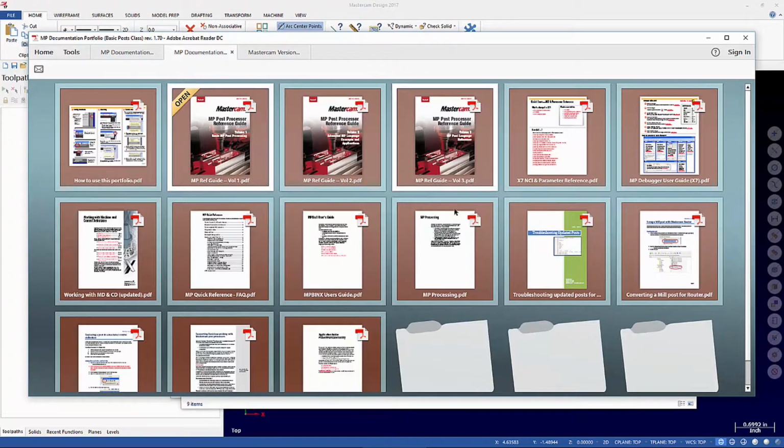And then in addition to this original set of documentation, for every version, Mastercam, or CNC Software, would release the NCI and parameter reference guide for your version. So there would be an X NCI and parameter reference guide. There was one for X2, X3, X4. You can see that this one is X7. The NCI and parameter reference for your specific Mastercam version really tells you what each NCI code does and what each parameter code does.